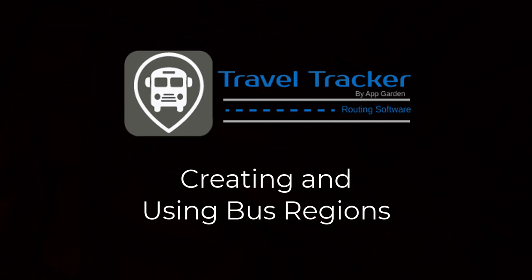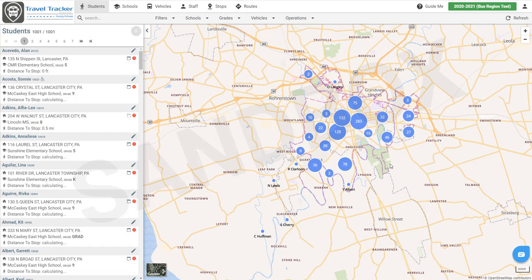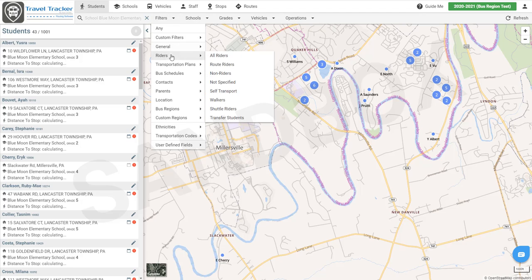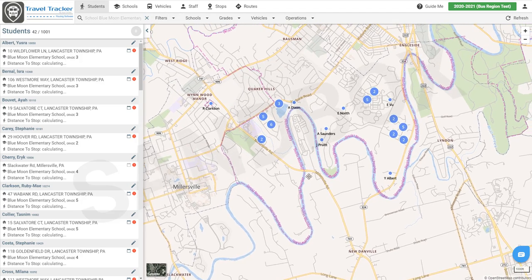Today I'm going to show you how to create and use a bus region. Bus regions are useful for routing students within a specific area, or when you're developing routes, only having the system look at that specific area when routing students. To start off, I'm going to filter on just riders at Blue Moon Elementary, so we have a smaller set of students to look at.